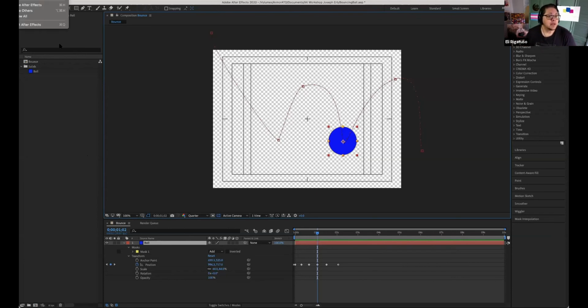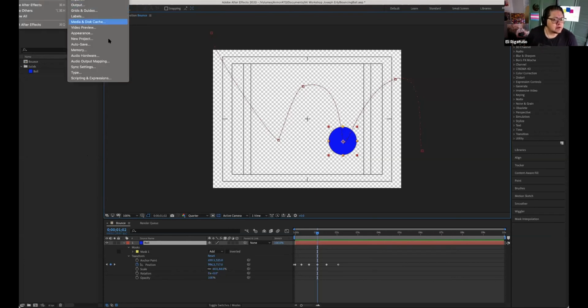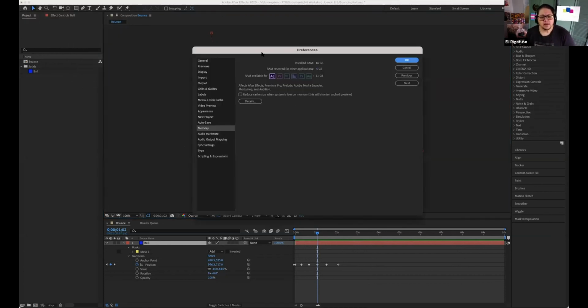So make sure you do that. Let's see here. So here's the other thing in your memory. It says installed is 16 gigabytes of RAM. RAM reserved for other applications, I set it at 5. And then I have 11 gigabytes of the 16 gigabytes that are reserved to use After Effects. So when I'm doing more complex things, I can do that.